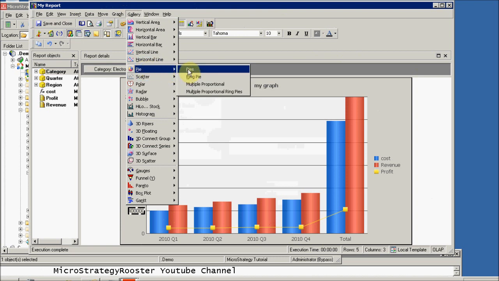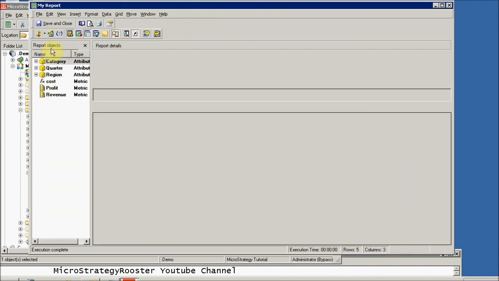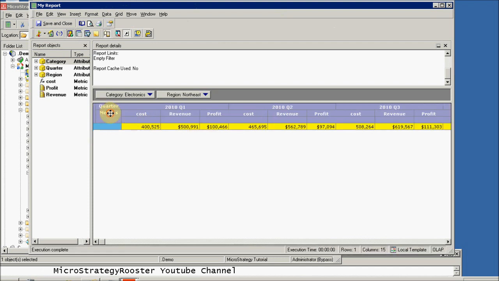So let's look at pies. So notice here, like each quarter has its own pie, and then the total pie right here. So let's see if we modify this a little bit. Let's go back to grid mode. Wondering, what if I put my quarters up here and my metrics down here?